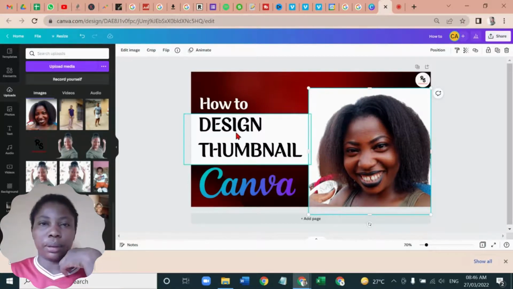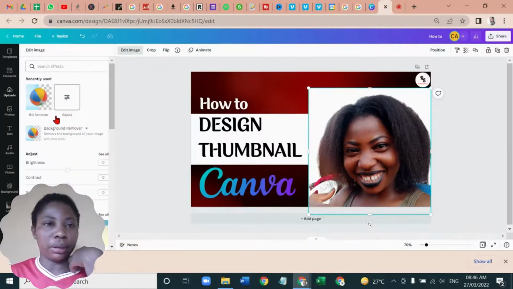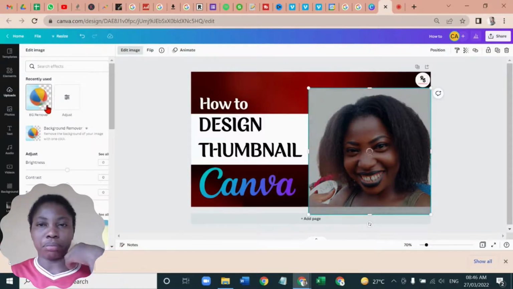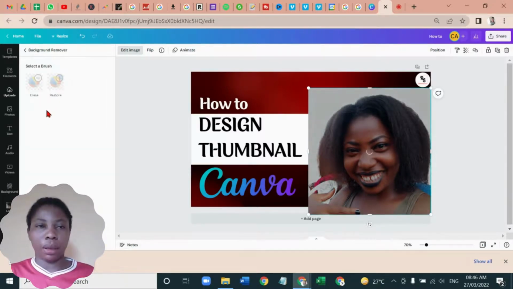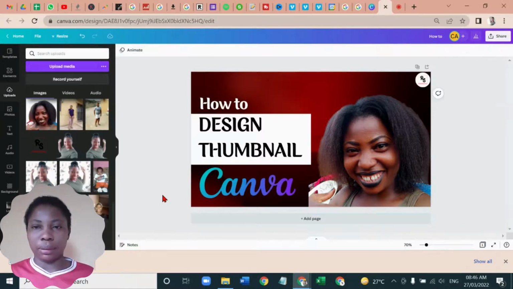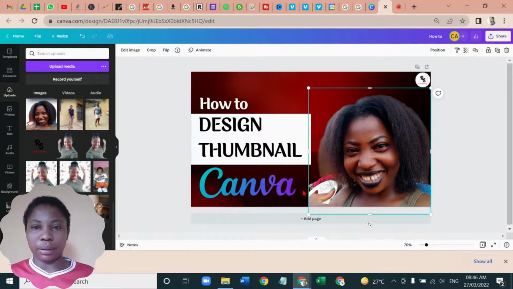Okay, dokie dokie. So now let's remove the background of the picture. You click on edit image. You click on background remover. Once you remove the background, you apply the remove background, and this is what it will look like. Let's preview that. Okay, I would want to drag this in.